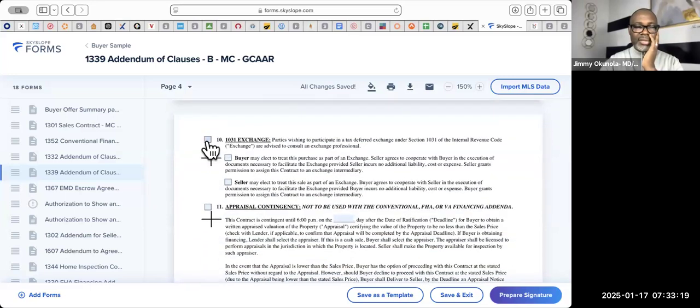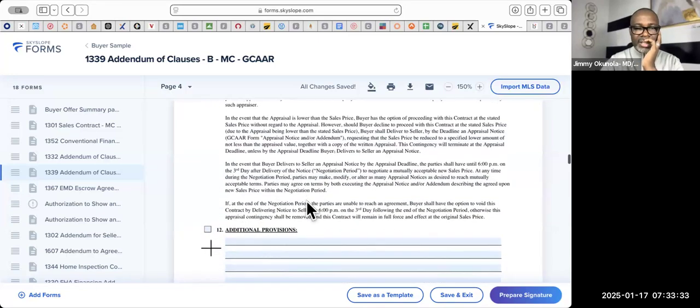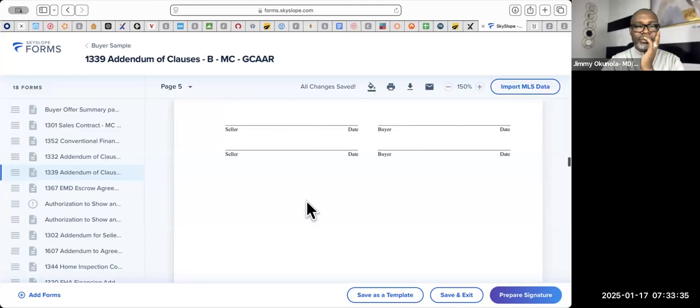If there's a 1031 exchange involved, you need to do it. If there's an appraisal contingency to be involved, you do that. And again, it tells you not to be used with conventional, FHA or VA financing addendum. It's just a separate thing, but you need to make note of that here as well.